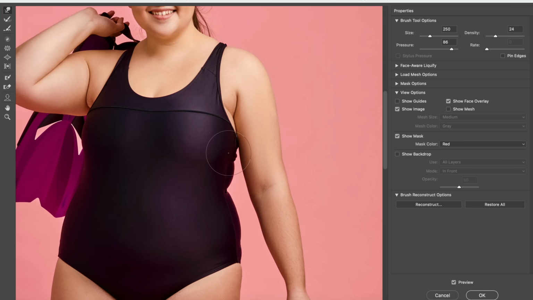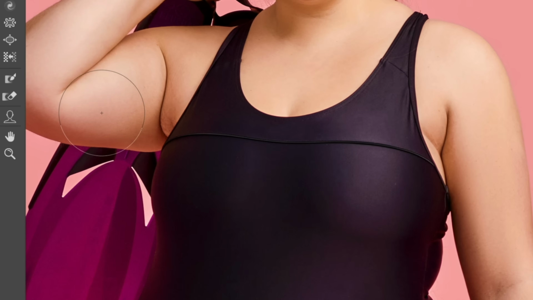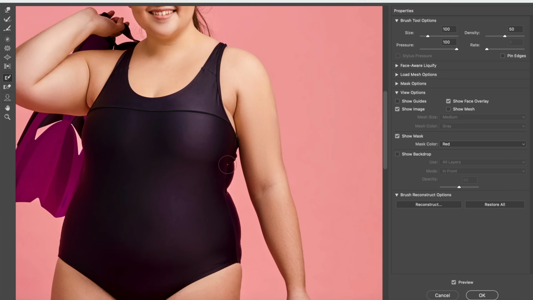So Photoshop has built in some protections for that, and that's this tool right here. It's a paint protection. So watch what happens. We're just going to paint this area here.